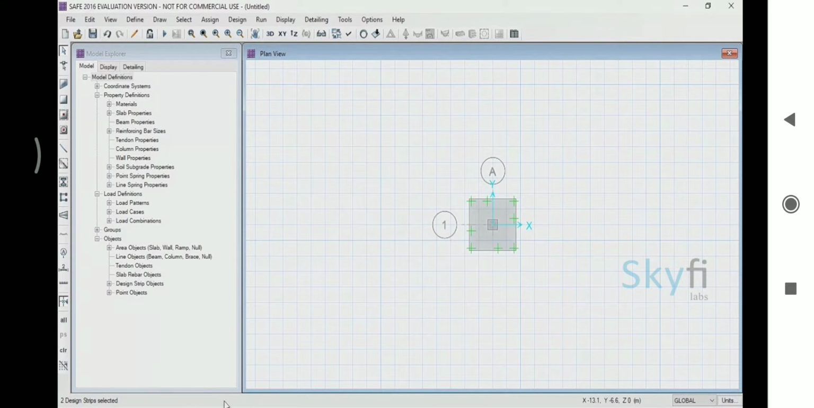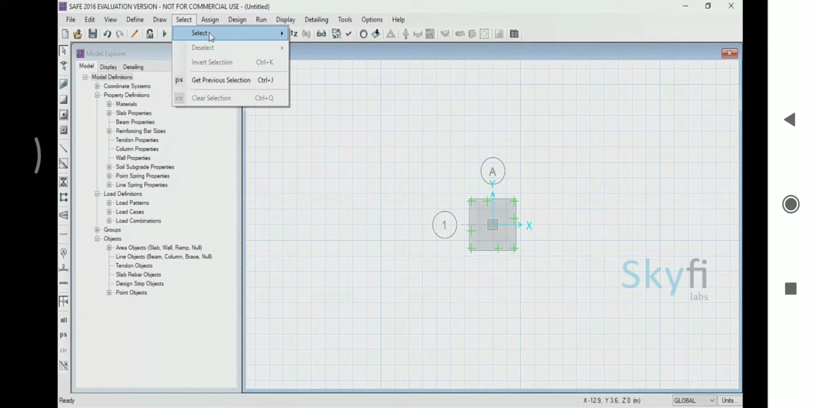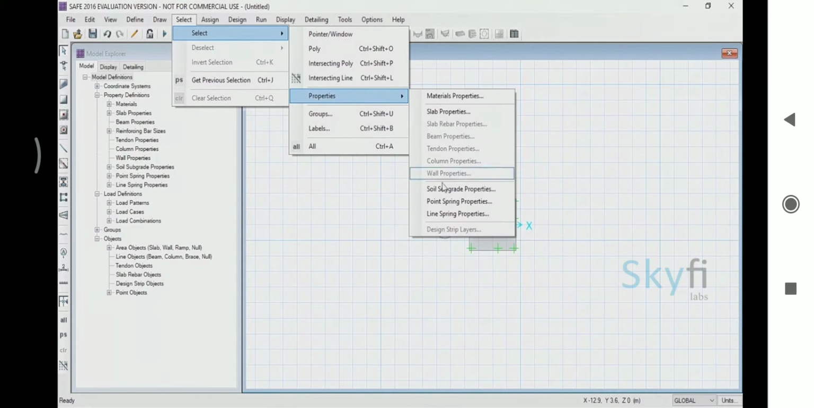Press Delete on your keyboard. The default design strips will be deleted, and you can see the selection is no longer mentioned in the bottom left corner. If you go to the Select menu, and check for Design Strip Layers, you can see that the option is now inactive. This means there is no design strip on the model now.